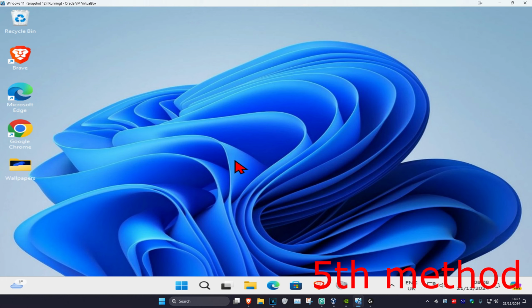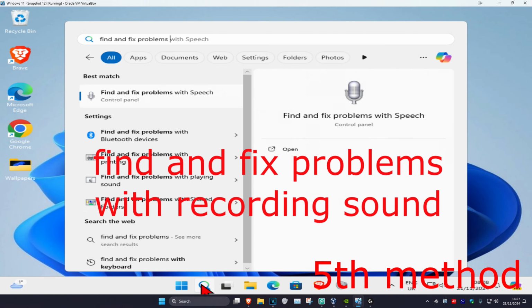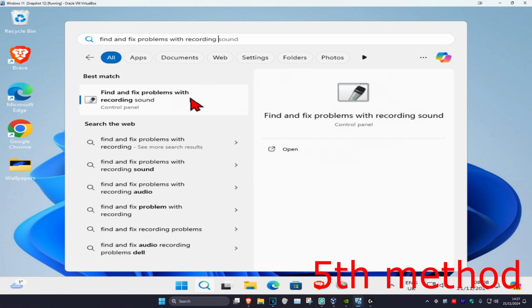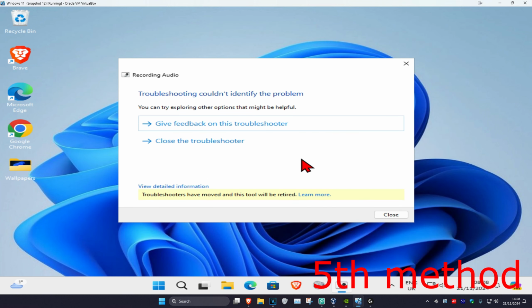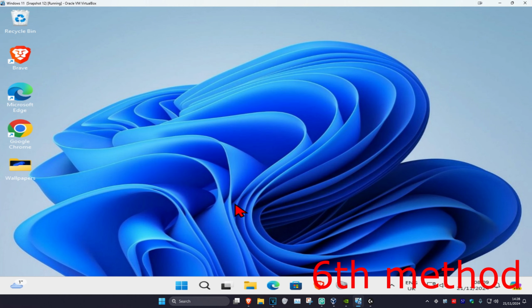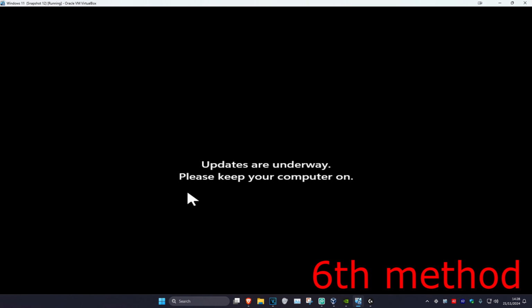And now for the next method, you want to head over to search again and type in find and fix problems with recording sound. Click on it and then click on next. Wait for this to load. Hopefully that fixed your problem. If not, you just want to simply restart your computer and then hopefully your problem will now be fixed.